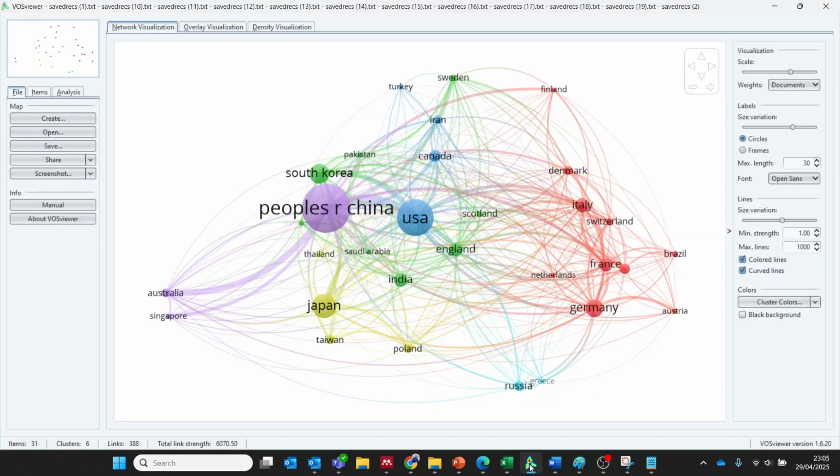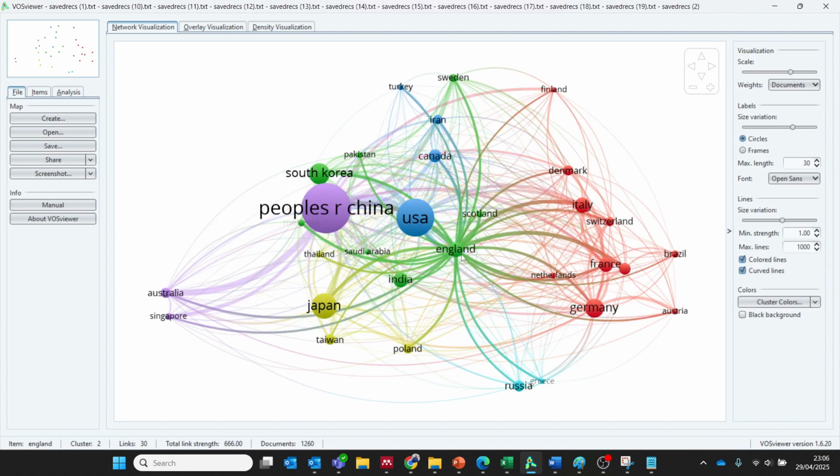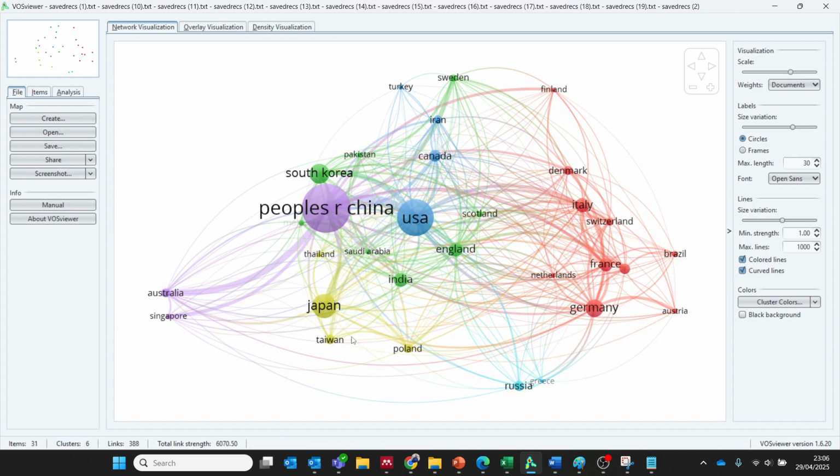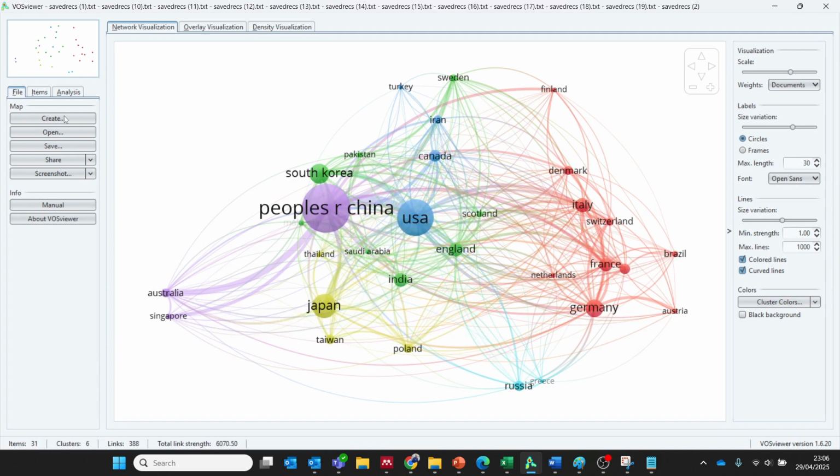Now let us test the thesaurus file if it will work. Remember, this is People's Republic of China, England, Scotland. They are all showing as two different entities. So let us see if this will work.